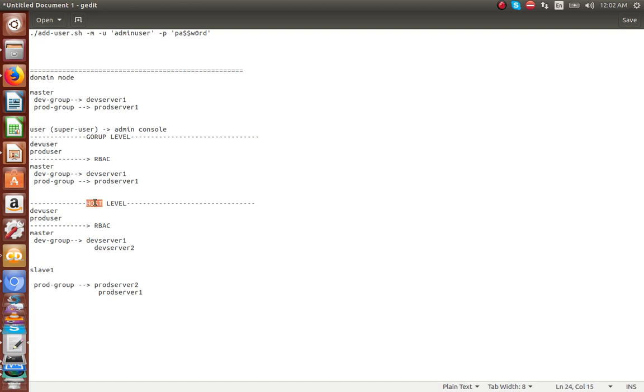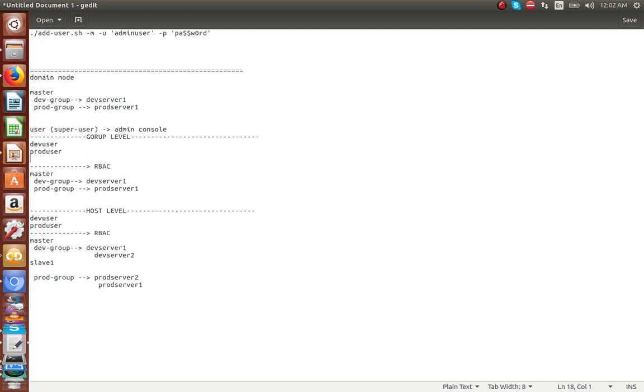So I can control at the host level, and I can control at a group level. I'm going to show you this group level stuff, how to configure this. So what can be done on this? Let me show you one by one. This is group level, so I need to create 2 users, and I'm going to create one more user. This is a normal user, an admin user.